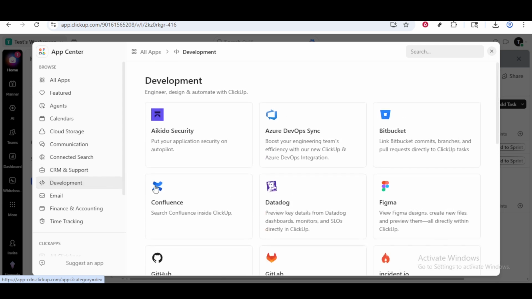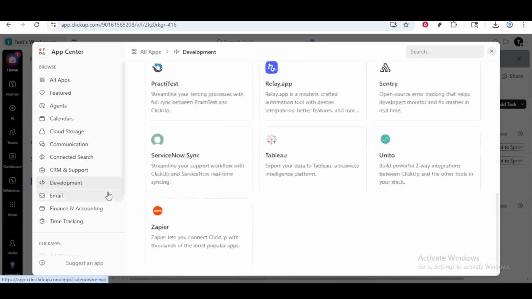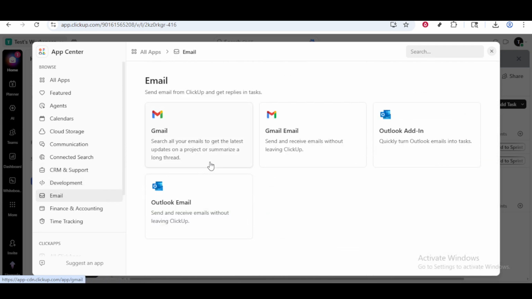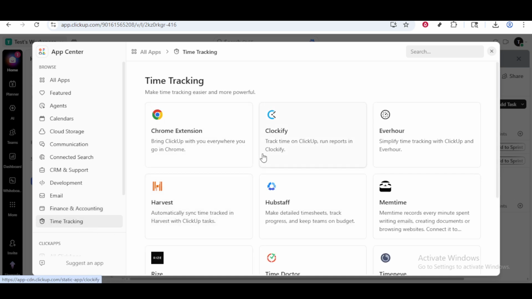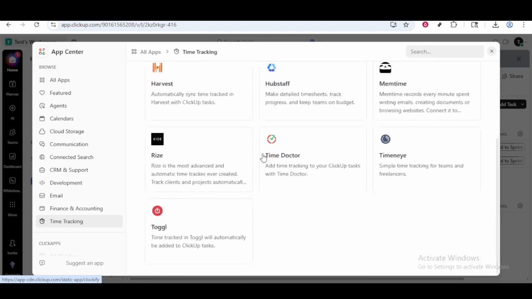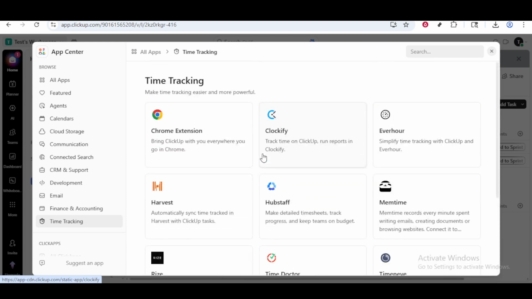Visit Email to manage sending and thread syncing from within ClickUp, and to keep conversations attached to the tasks they drive. Open Finance and Accounting to map budgets, invoices, or expenses to work, improving reporting and reducing copy-paste. Explore Time Tracking to connect timers and timesheets, so time spent on tasks rolls into reports and billing with less friction.